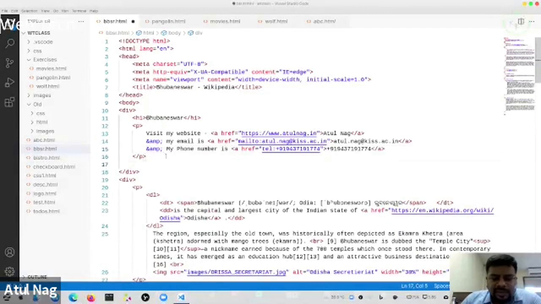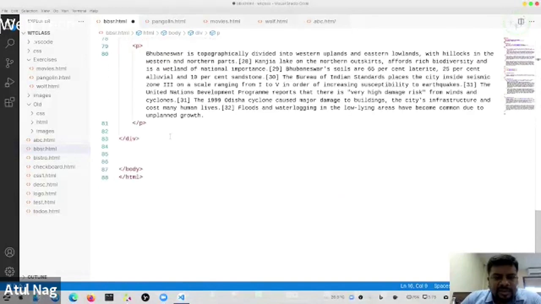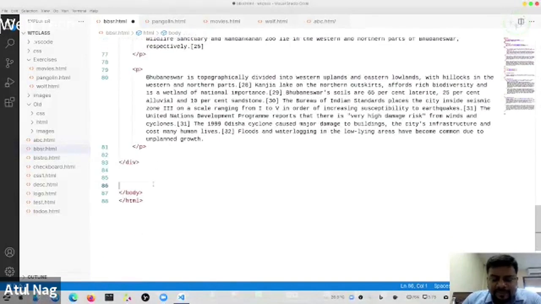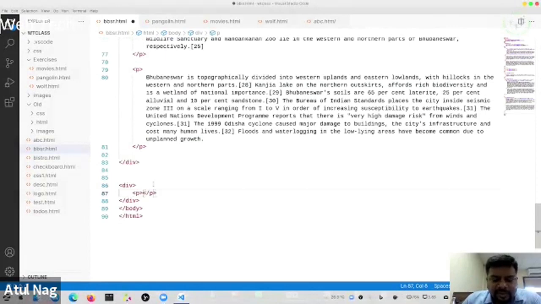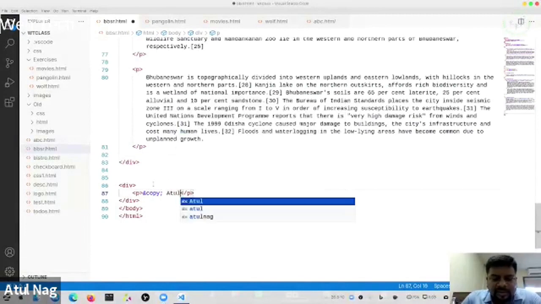Let's put another paragraph. Here I will write this page is... Generally we write this in the footer. In the footer, you can see it on pages. Okay, so let's put it somewhere here. Here I add a div and a paragraph, with ampersand COPY semicolon for the copyright symbol.